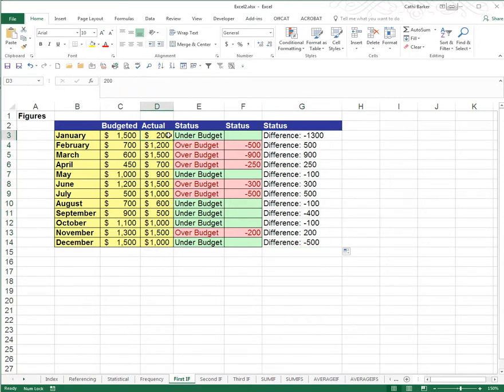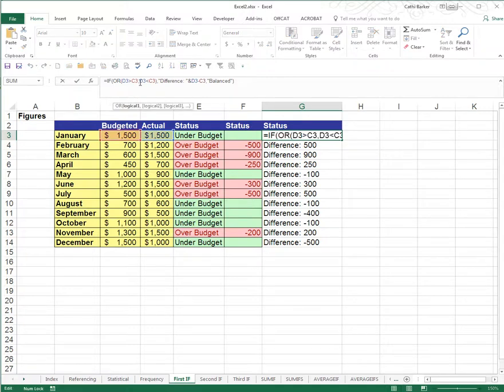And I can test it by typing 2,000, say, in D3. Oops, sorry, 1,500. In which case they balance. So these two now balance, and my IF statement's working correctly. So that's an example of the OR. You can use an OR function inside of an IF function, and each OR logical is separated by a comma, and you can have up to 255 logicals.